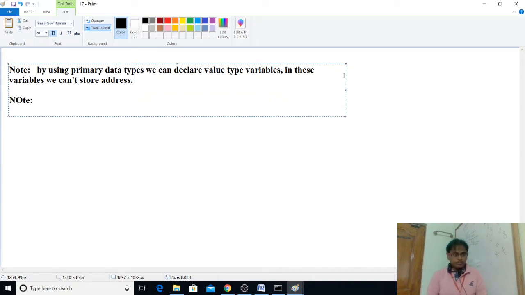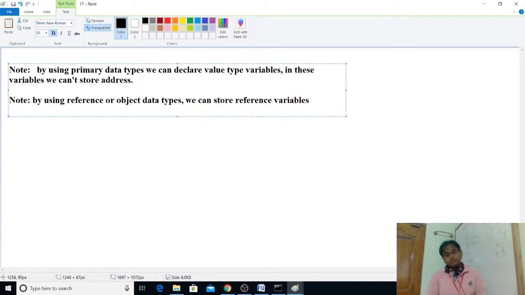Another note, another important point. By using reference or object data types, we can declare reference variables. In these variables we can store addresses, not values. Okay, you've got two different points and two different kinds of data types.